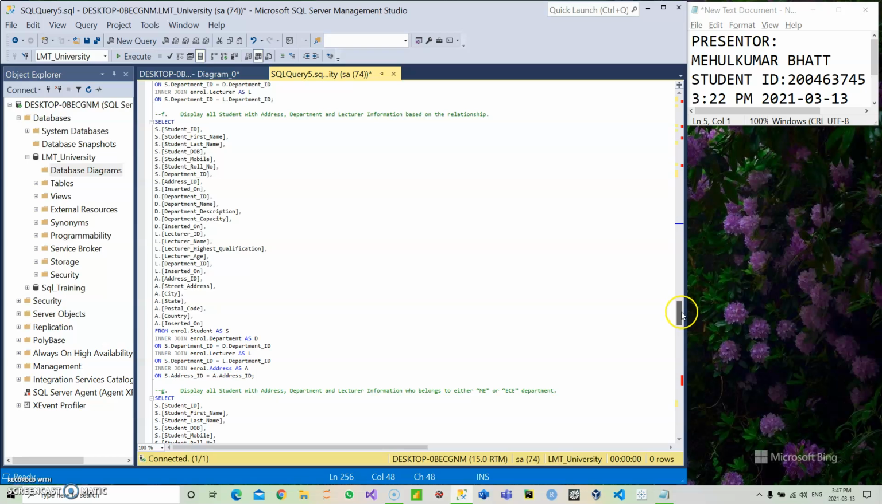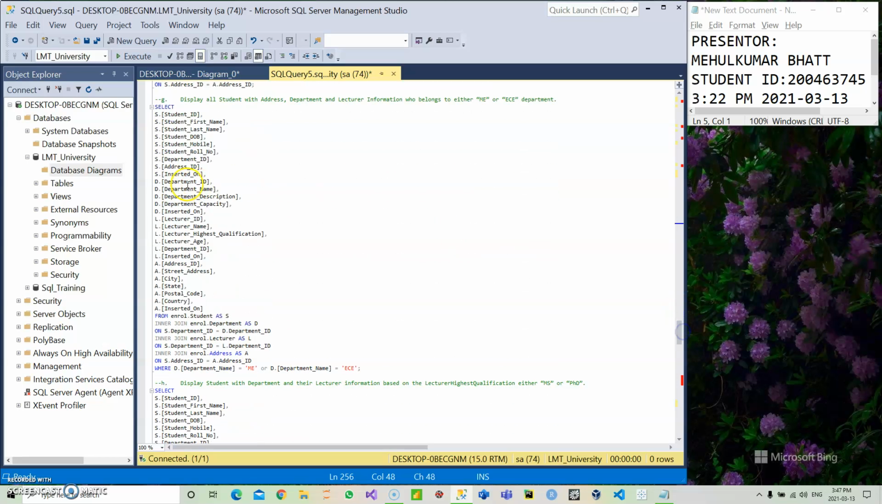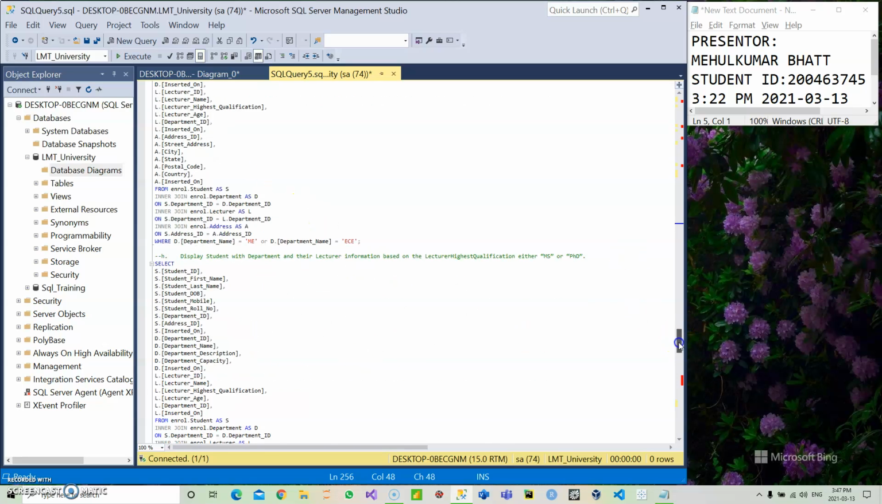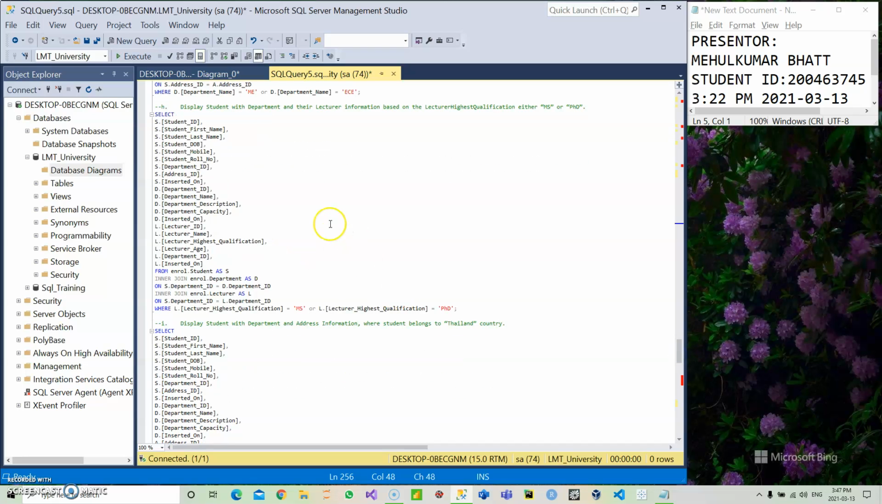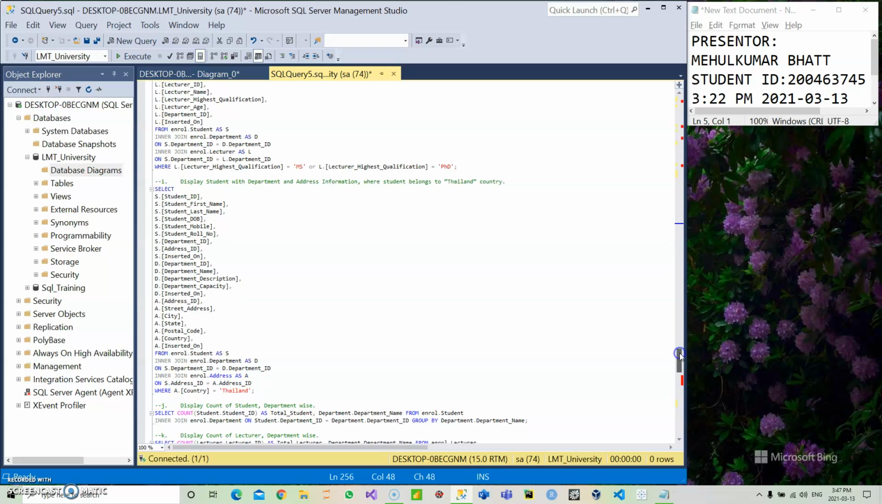Then I try to display all the students with address, department, and lecturer information who belong to either the ME or ECE department with this query. Then I try to display students with department and their lecturer information based on the lecturer's highest qualification, either MS or PhD, that I have mentioned here in the query. Then the next query will display students with department and their address information where students belong from the country named Thailand.